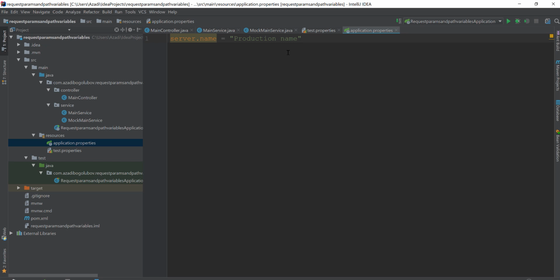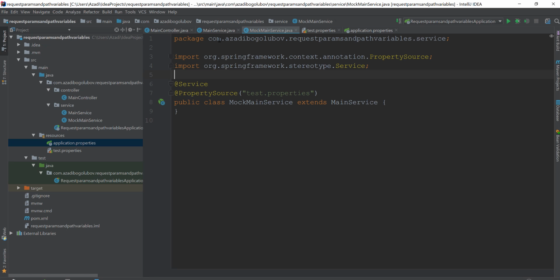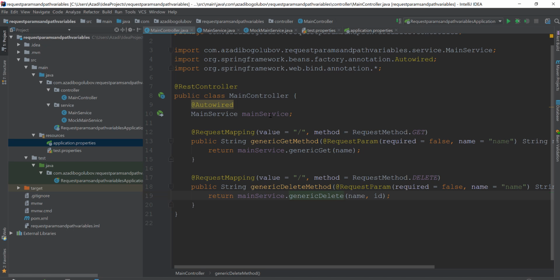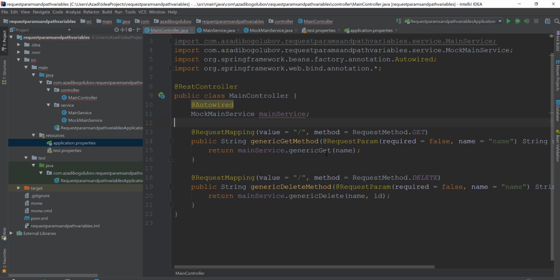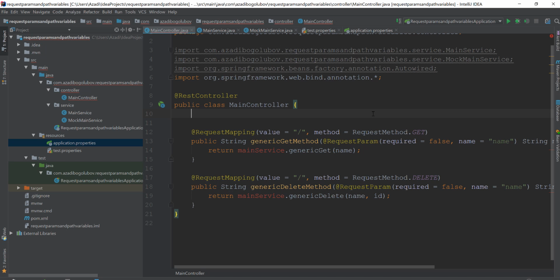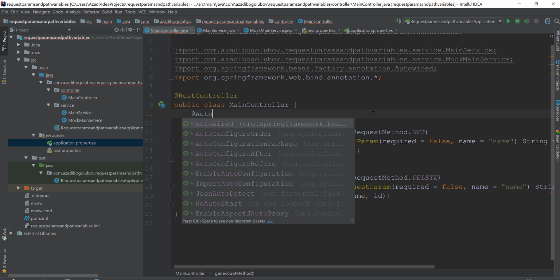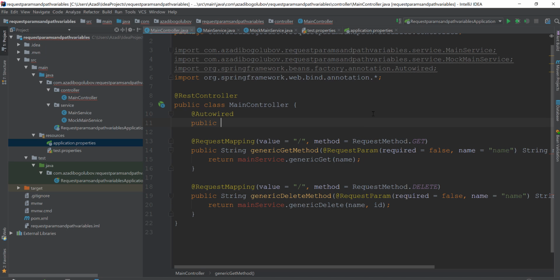You don't want to modify your production data when you're testing, but you do want to have something that's a clone of it. So now you could go into your main controller here, and it's going to throw an error because it doesn't know what's going on. But we could go mock main service now and pass that in instead, and guess what? It works.